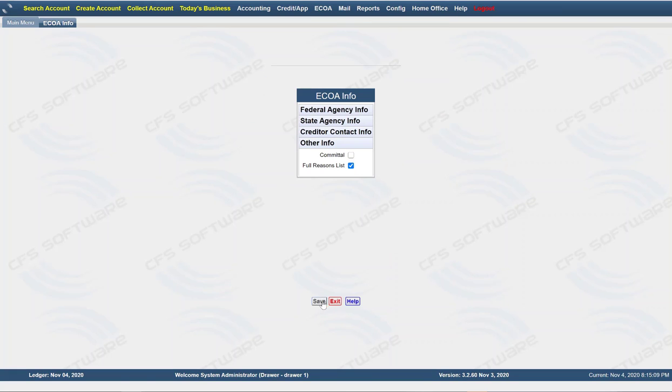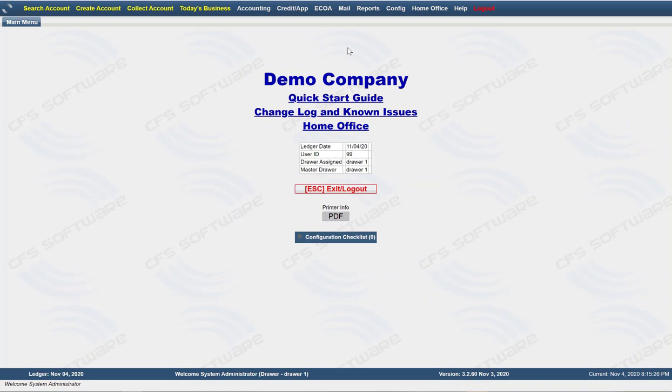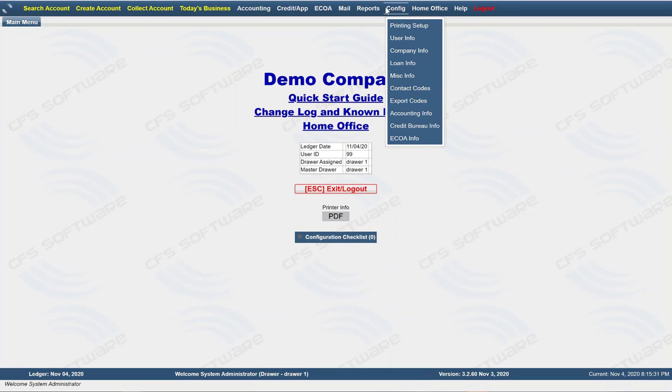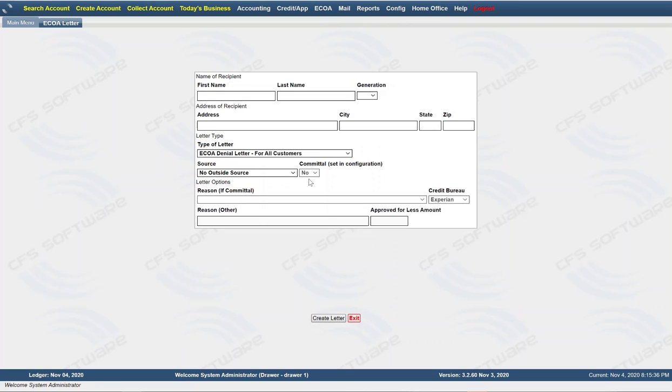If I come under config, and then I go under ECOA info, and I come under other, and I turn off committal and save, okay? Anytime you do any config changes, it's a good idea after you save to exit out of the software, then go ahead and log back in, to make sure the settings you may have changed under config take effect. So if I come back in now under ECOA and ECOA letter, I can choose source, but I'm not able to choose the reason for committal.